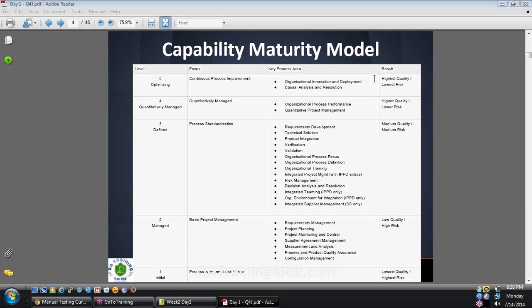Level 5, there are only very few companies who will be at level 5. Something like IBM, which has the Rational Unified Process, and AT&T, very, very big companies. Most companies will be at level 3 and level 4. Level 4 is also very difficult to achieve. Okay. Any questions?